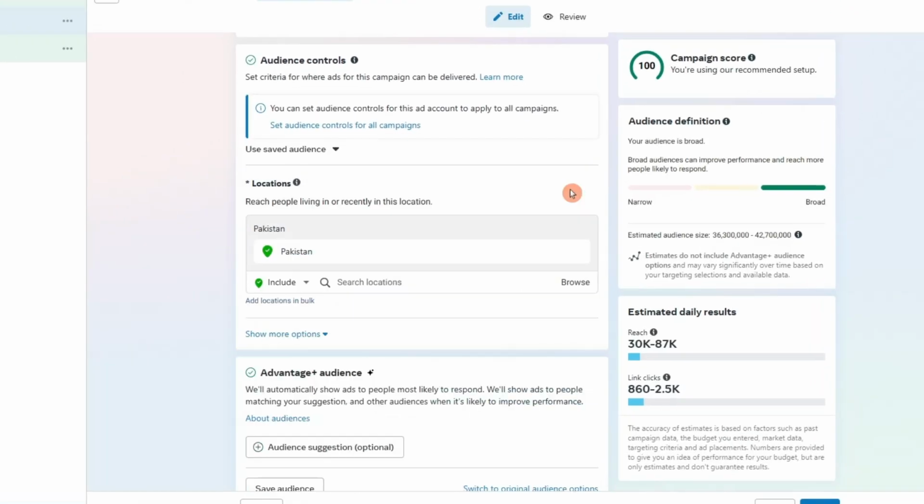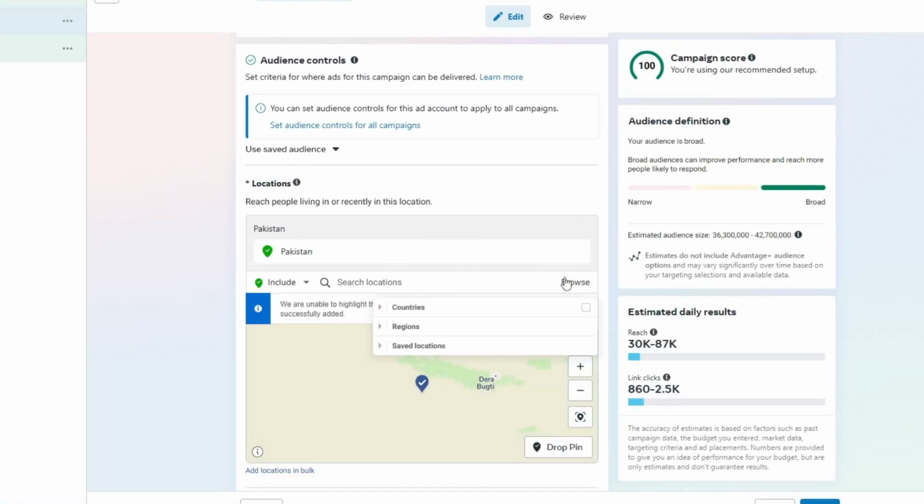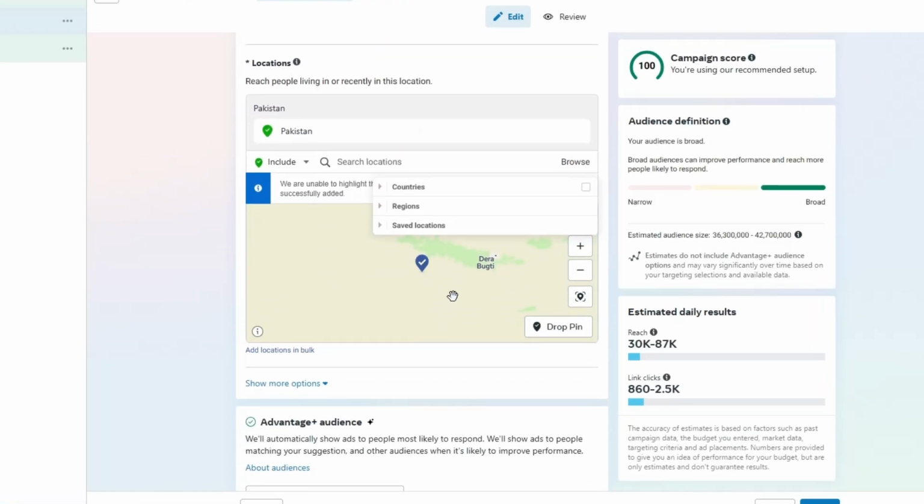Find the field labeled Locations and click the Edit button next to it. Here, Facebook gives you 4 location targeting options. These are people living in this location, people recently in this location, people traveling in this location, and people living in or recently in this location. Choose the one that best fits your goal.